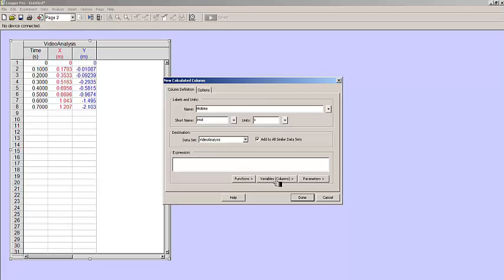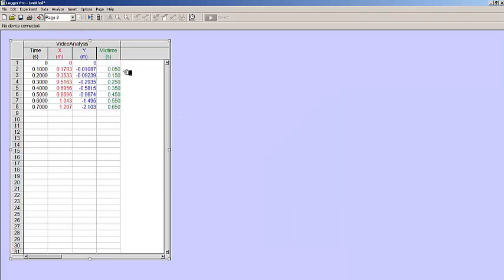So we'll do time minus change in time, or delta, time divided by 2. So this should calculate us a mid-time column. Okay, and then we want instantaneous velocities to correspond to that mid-time column.